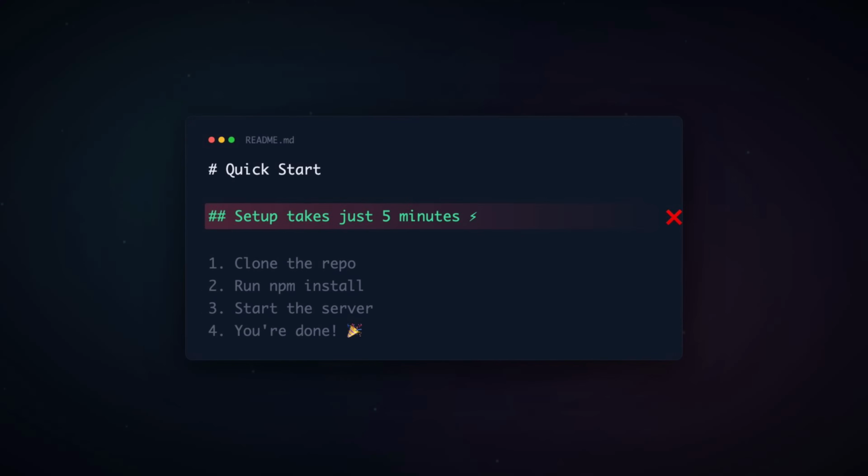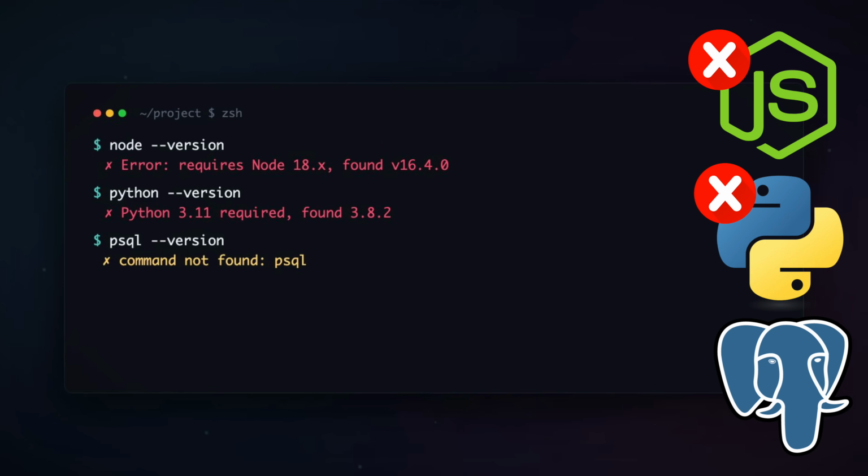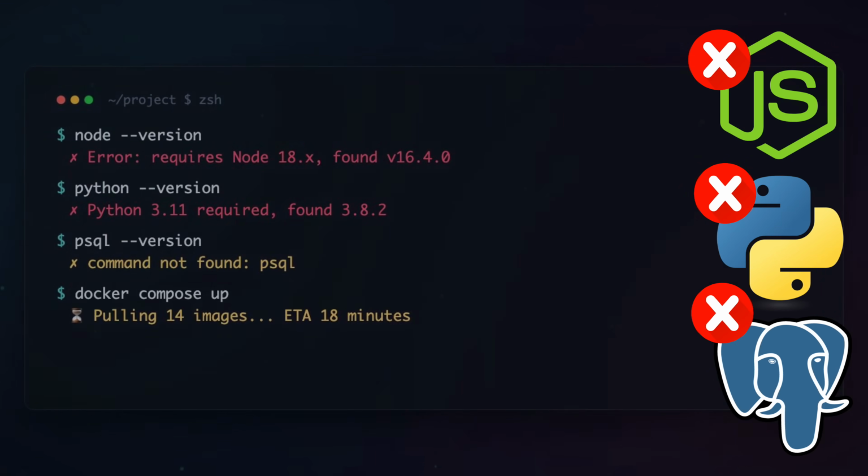Your README is lying to you. It says setup takes 5 minutes, then Node is wrong, Python is wrong, Postgres is missing, Docker is taking forever. And now we're debugging before we even get started. Your dev environment should not live in a README, it should live in Git.